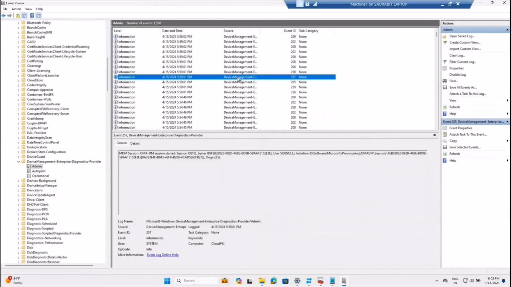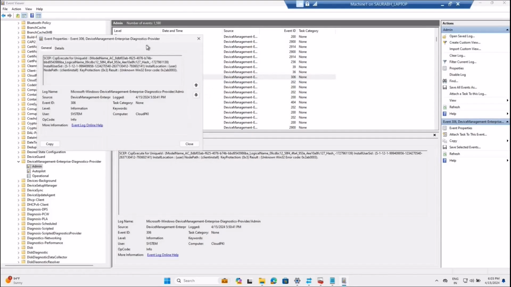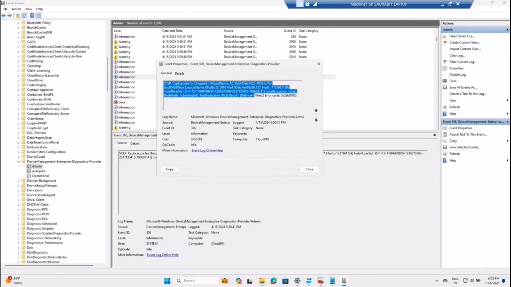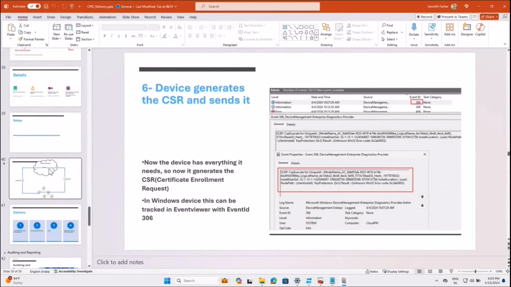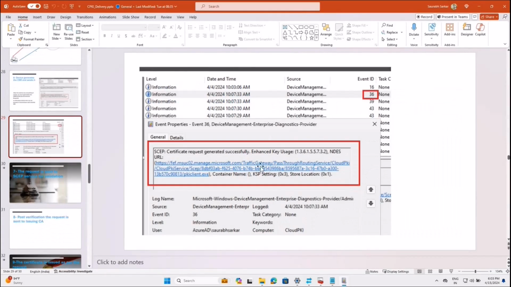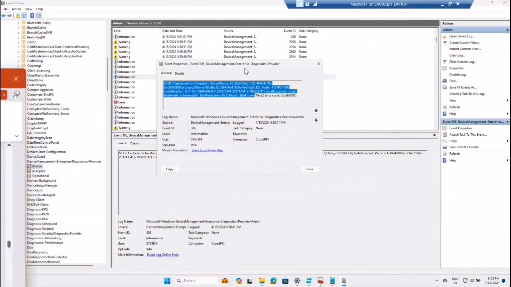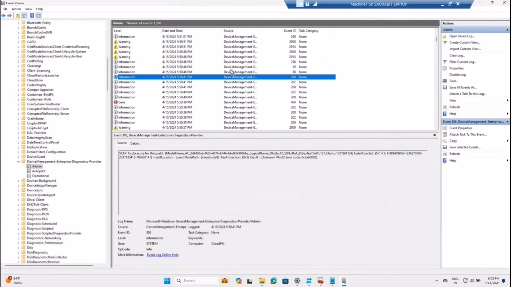So now let's look for an event ID with 306, and there you go. I think I just scrolled by it. Yeah, there you go. The device over here is generating the CSR, and this is the event ID 306. Okay, so the device has generated the CSR. We have seen the event ID 306. What next? After this, the device is going to go to the URL that it had received and do a get CA cert, get CA caps, and all of that. So this is the URL, and this is the event ID ending with 36. So now let's see that after 306, whether we see 36 or not.